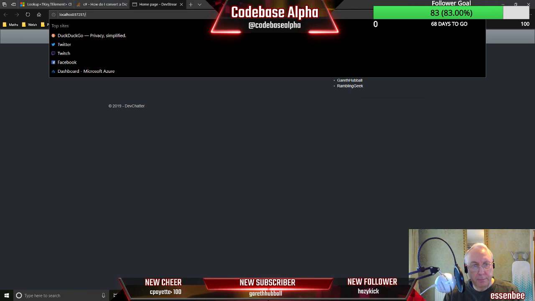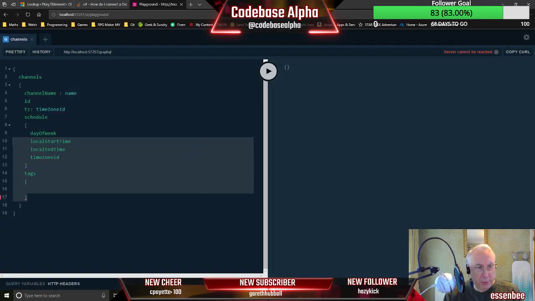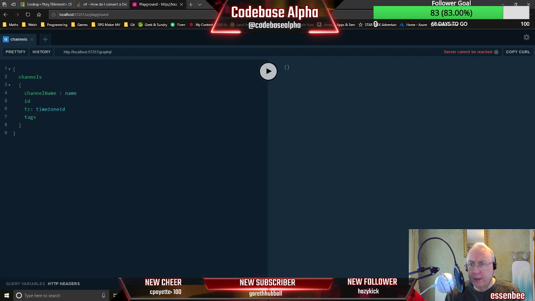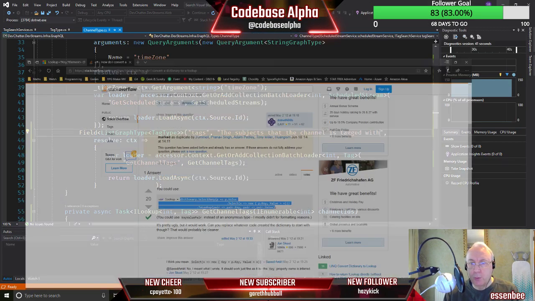Go to our playground again. Let's get rid of schedule. So we're not getting any. So yeah, we got an error because the server can't be reached. So we're not actually succeeding in anything. So no service type. Tag type has been registered, so I haven't registered tag type in the DI container, so at least we got a decent error and it told us what to do.